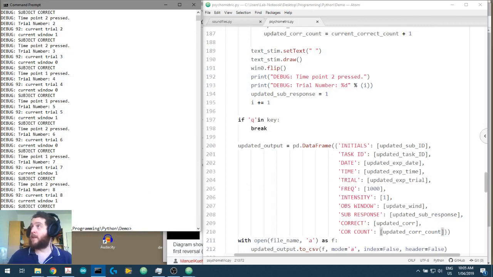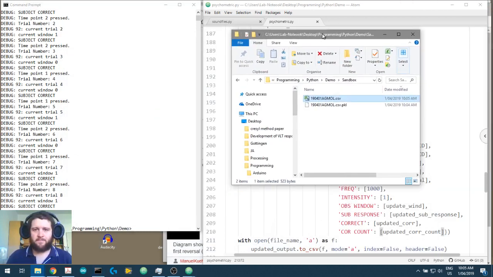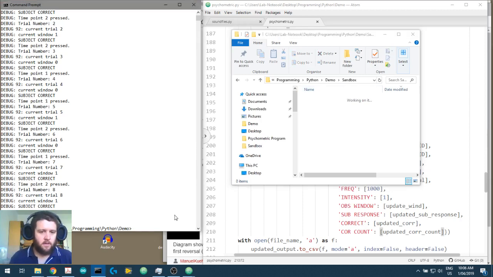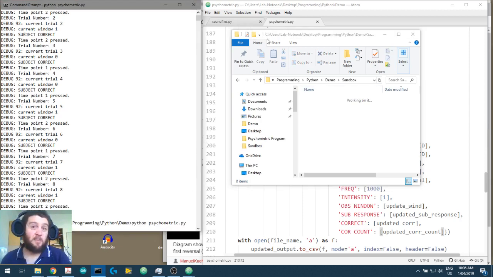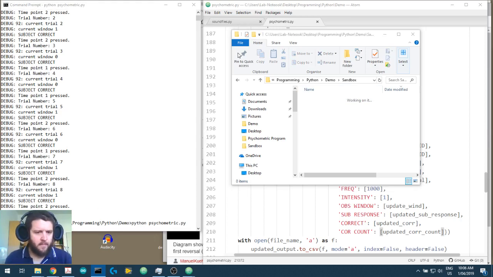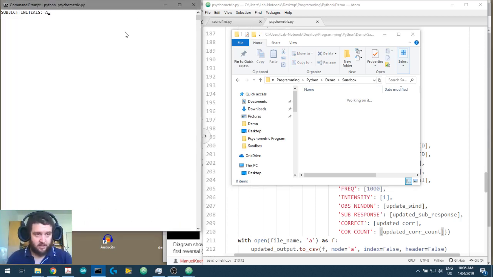We'll delete out our sandbox again. Remember, this is the folder where we're saving our files to. All right, so we'll go back up here. We'll get some incorrect now to see if we actually reset the current correct count. So we'll get the first couple correct and then we'll get the next lot incorrect.